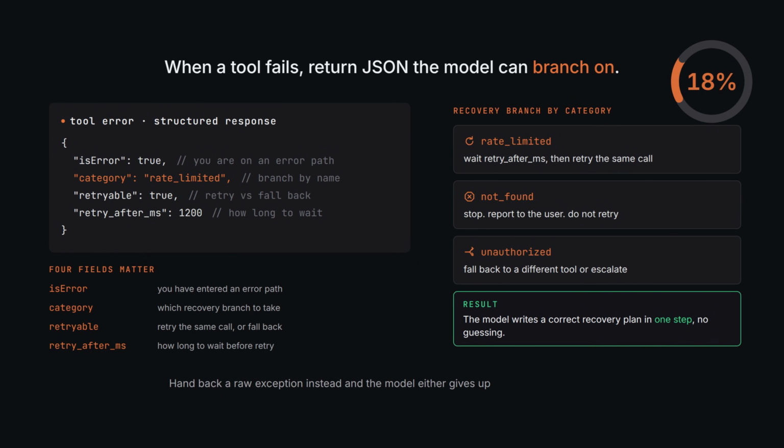Without it, the model gets a raw exception string and either gives up or starts an infinite retry loop you find later in the logs at 3 in the morning.